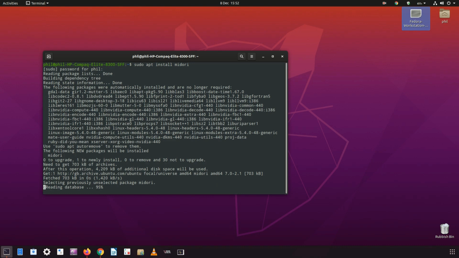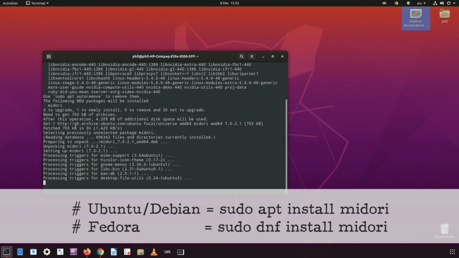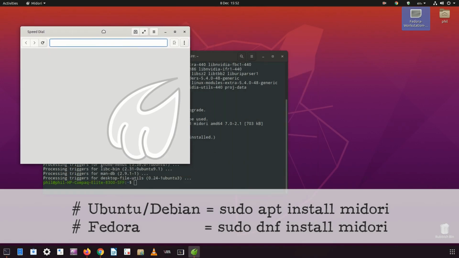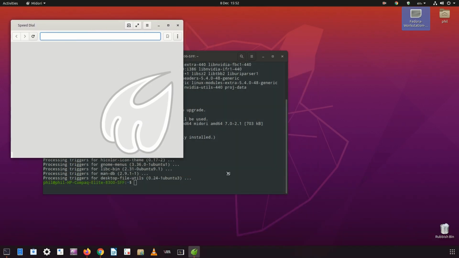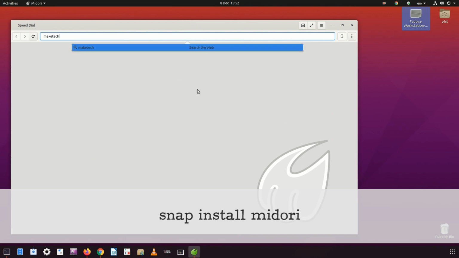You can install it on Linux via the Software Center or by using the command line sudo apt install midori, or on Fedora sudo dnf install midori. You can also install Midori as a snap or a flatpak. Flatpak install flathub org.midori_browser.Midori or snap install midori.